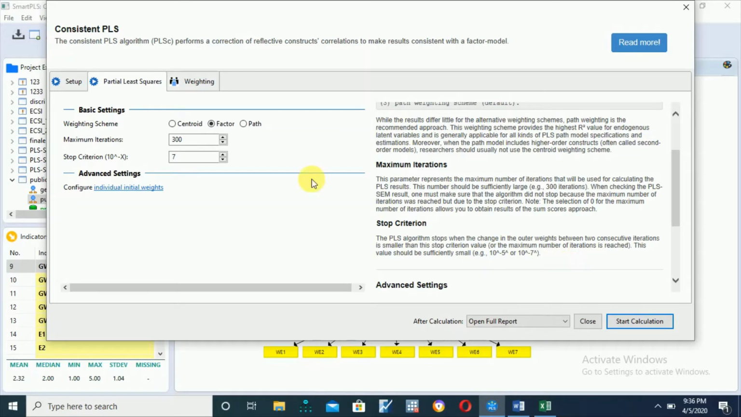So we put this stop criteria at the default, and we have to find out the number of iterations at which the difference in the outer weights between two consecutive iterations will be smaller than this stop criteria. For this we need to run our PLS algorithm.